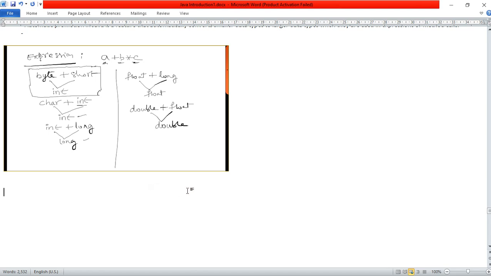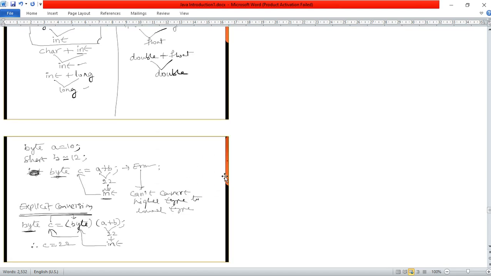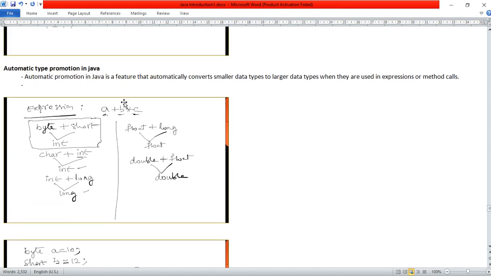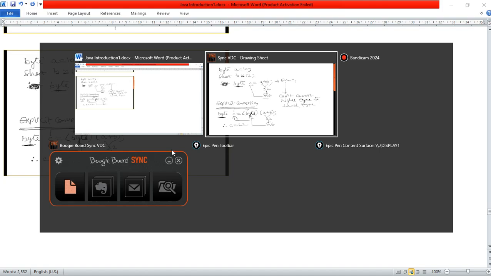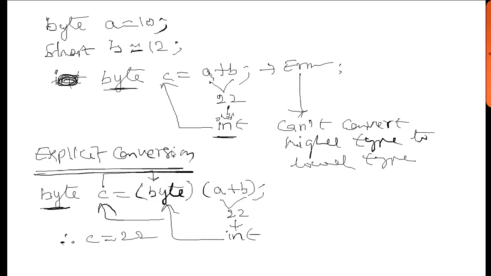Okay, so this is how we are going to work with explicit type promotion. Let me give you one more example also. Suppose assume that there is a variable, integer a is equal to 1.